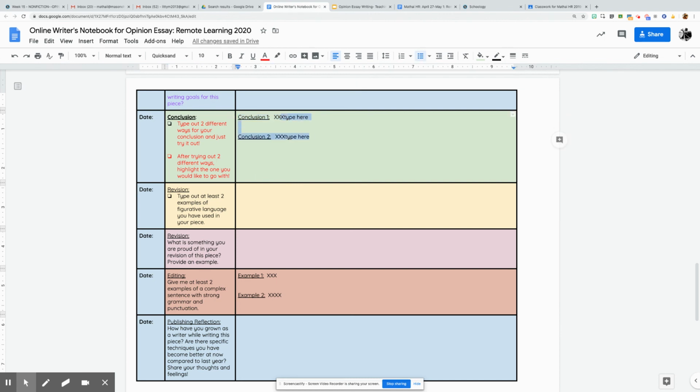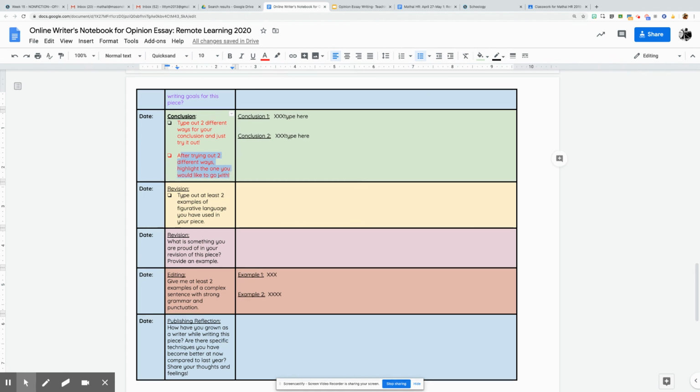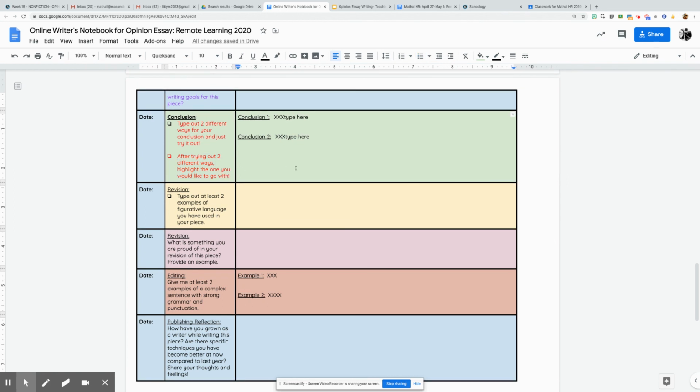Okay, so once you try out your two ways, there's probably one that you're going to like much better, or it's going to be stronger, or you're just going to feel it more. Second direction says, after trying out two different ways, highlight the one you would like to go with for your draft. And once you do that, you are done with writing for today.